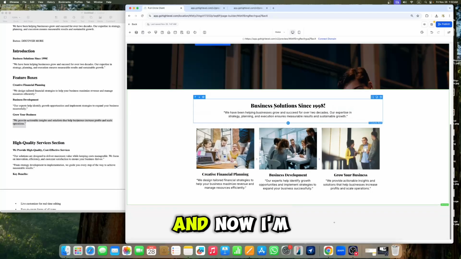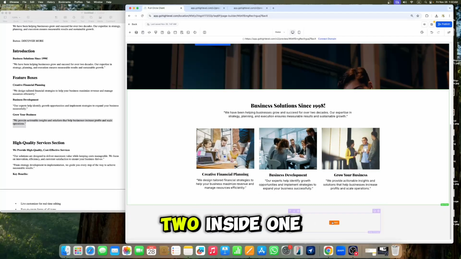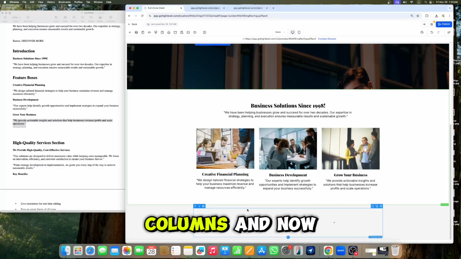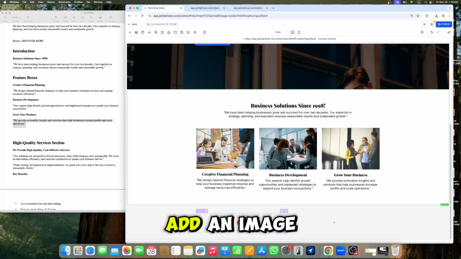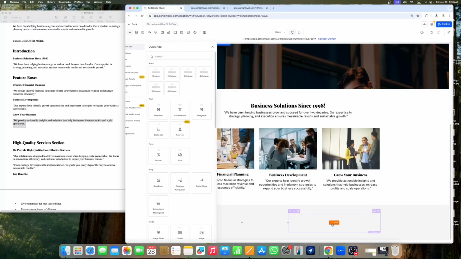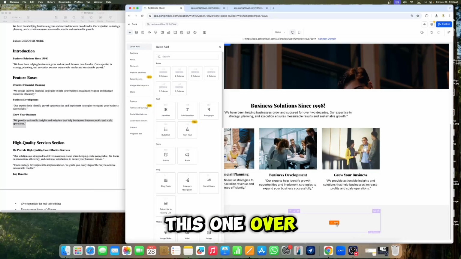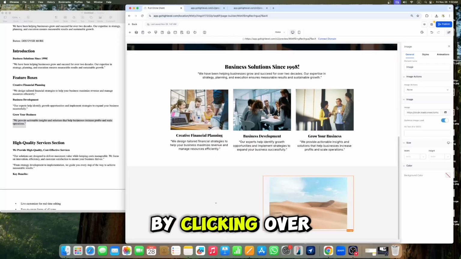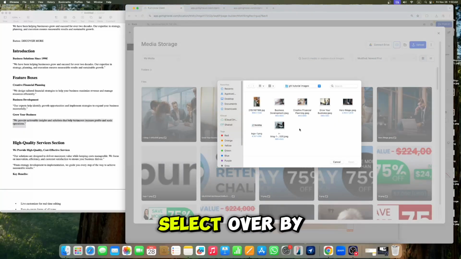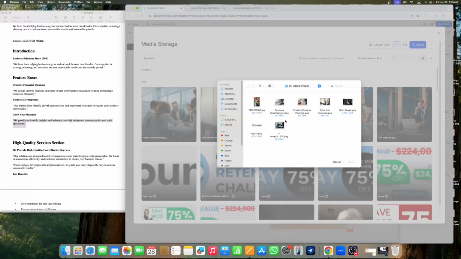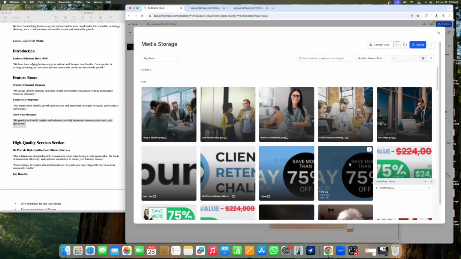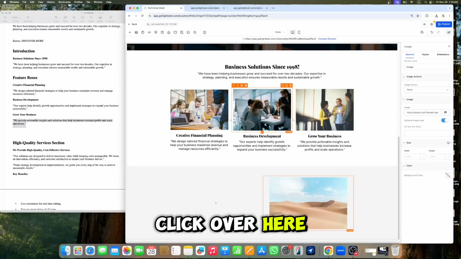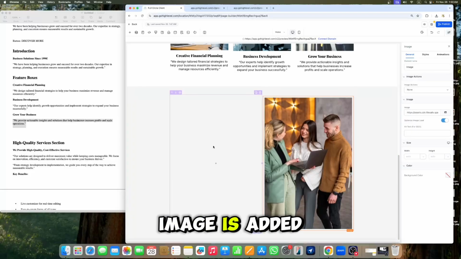And now I'm going to click, we have 2 columns inside one row, and now I want to add an image. Maybe I want to add an image over here. Let me see, if I click this one over here, I'm going to add an image, and then we select the image by clicking over here. And now I want to add this image. Click over here, and now you can see this image is added, right?